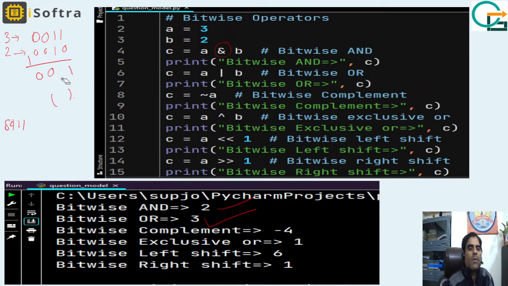Next we will understand bitwise complement, how it actually works. First of all, we apply the rule C equals complement of A. The binary of A is 0 0 1 1. If I apply complement, it will reverse 0 to 1 and 1 to 0. So this is 1, this is 1, this one is 0, this one is also 0.